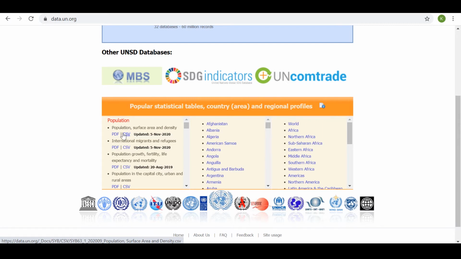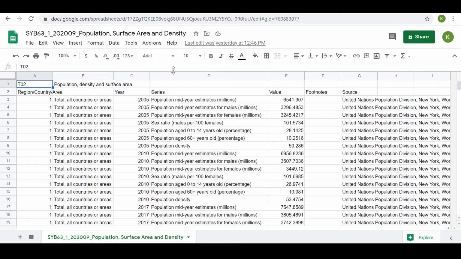So I've downloaded that. Because I'm using Google Docs, I've then uploaded it to my Google Drive and opened it using Google Sheets. And this is the file that we can then see on the screen. And we have a lot of data here. You can see we've got some columns that tell us basically what data we're looking at. So there's the total all countries or all areas. We then have the year, and then various estimations of the population. In this case, population mid-year estimate given in millions.